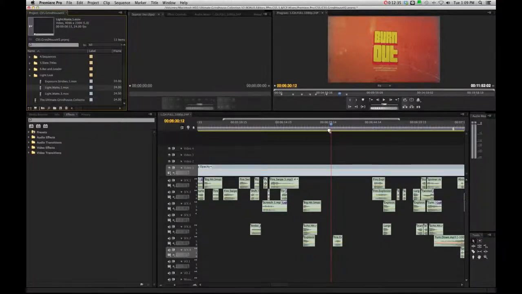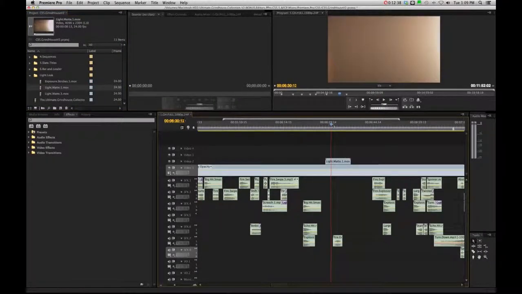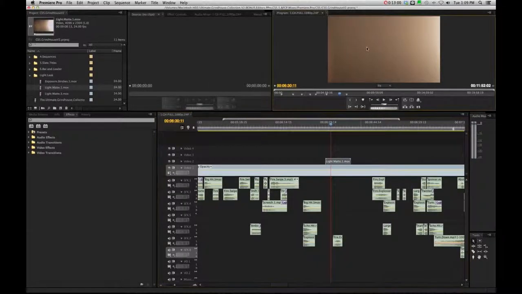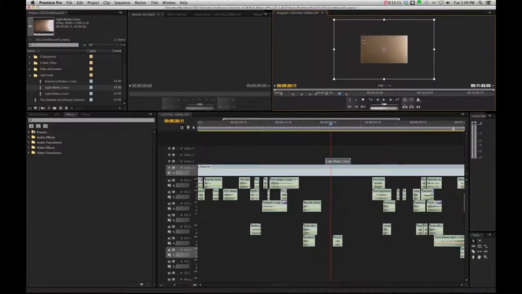So if I just take this light mat for a second, I'm just going to pop it over the footage for a second. And what I want to do is inside Premiere, if I right click, I can select scale to frame size. And because these mats are 4K and I'm working in a 1080p project, they're going to be much larger than the timeline itself. So if I were to zoom out for a second, you can see here, this 4K mat sitting on top of a 1080p setting.